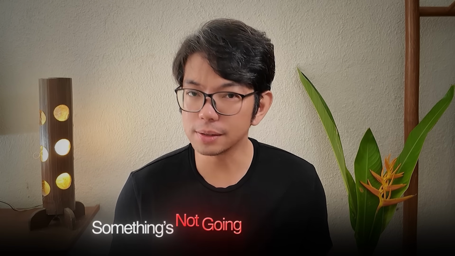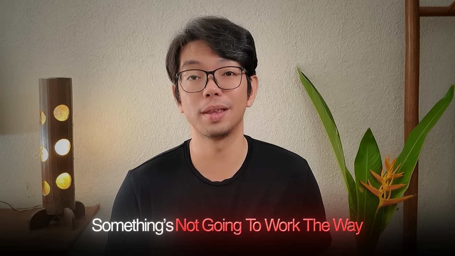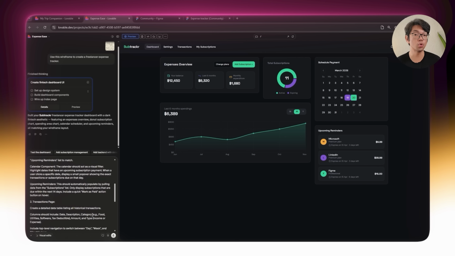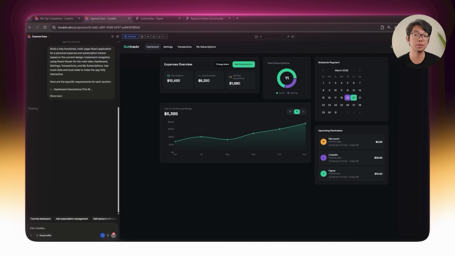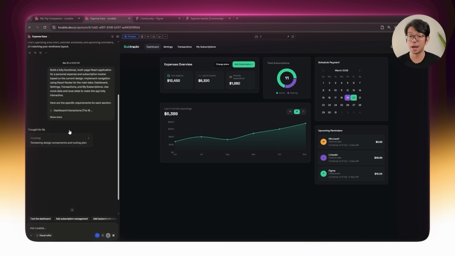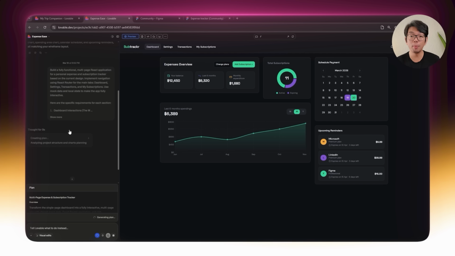And at some point, something's just not gonna work the way that you expect. And the instinct is usually to just keep prompting until it fixes itself. And that's where a lot of credits get wasted, so don't do that. A better approach is to switch to plan mode before anything gets executed at all. Instead of immediately applying changes, Lovable will first just break down what it's about to do and then show you the plan. Once that plan is generated, just take a moment to review it.